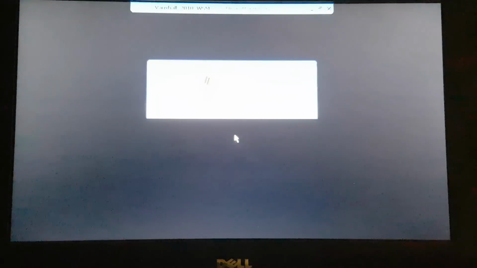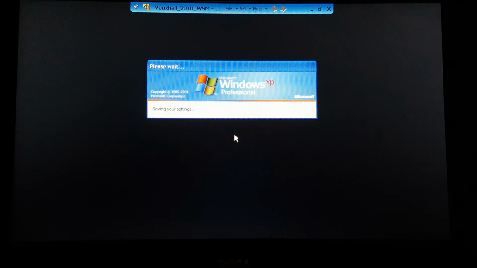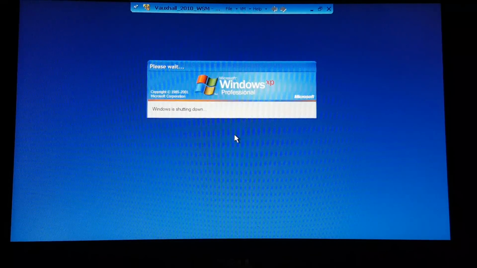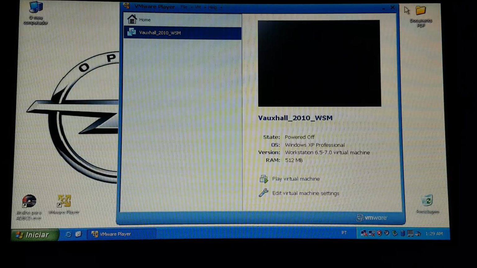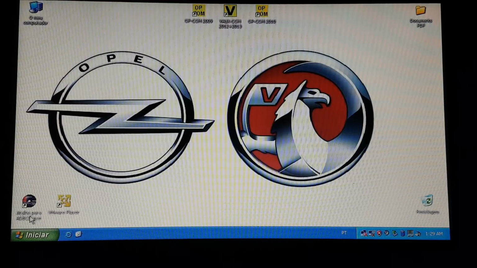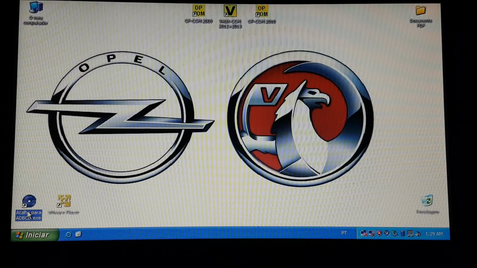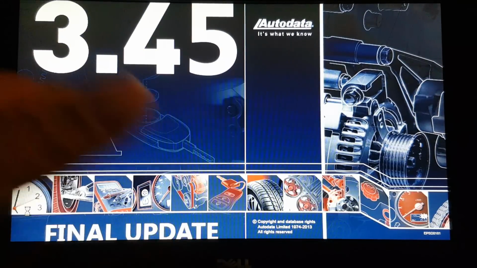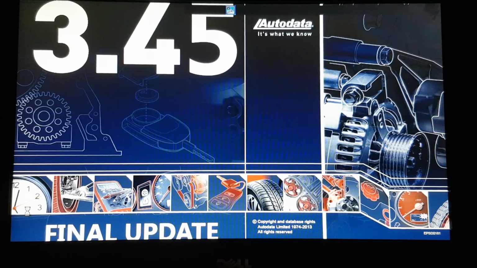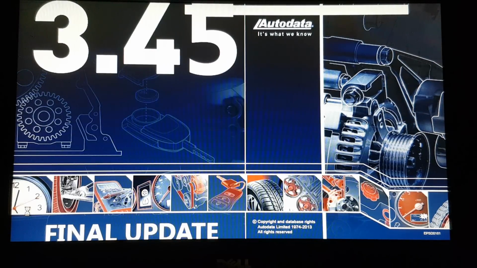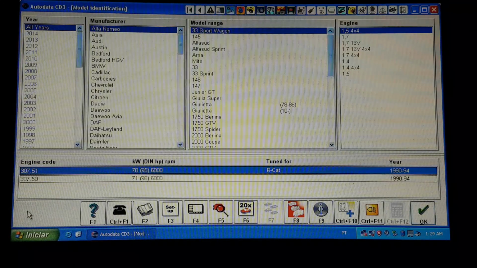And I'm going to show you another software that I use, that I have on most of the laptops actually, which is Autodata. I have here the last version launched on DVD, which is version 3.45. After that there is a final update, and after that Autodata is all online. Unless you have a subscription, you don't have access to it. So it goes up to 2014.